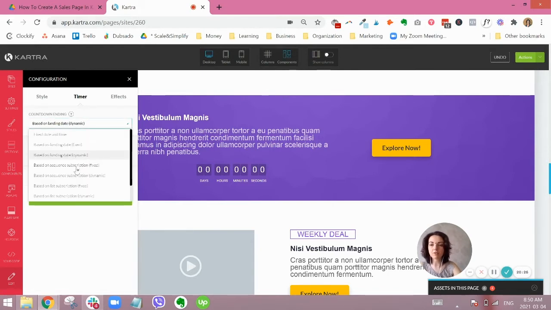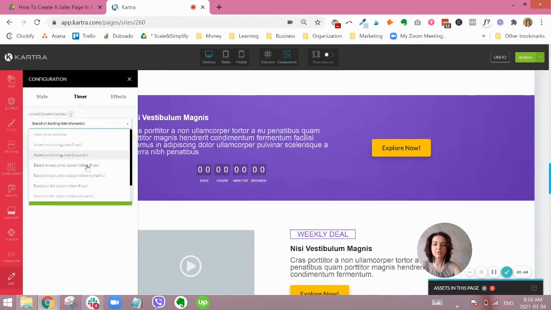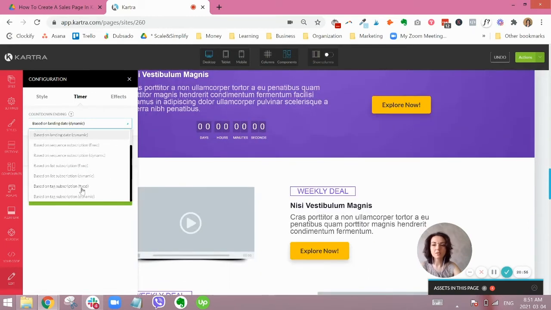Okay, you can also do it based on a sequence subscription. This you would use, for example, if you're doing a webinar and you have people registering for the webinar and then they're automatically pulled into a sequence. If you want that to be your anchor, a specific amount of time from when they enter that sequence where they registered for your webinar, then you could use that. List subscription, tag subscriptions, lots of different things that you can use here.